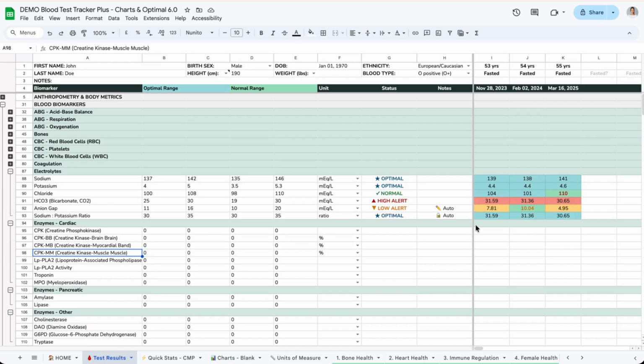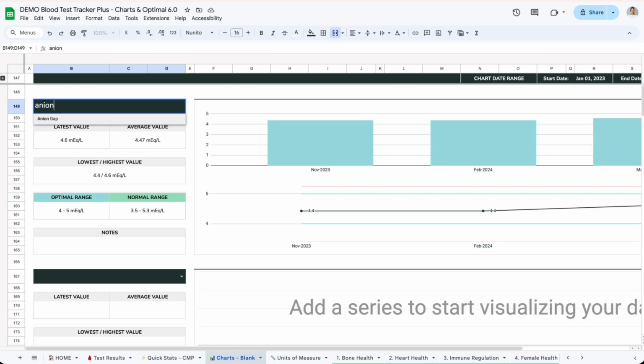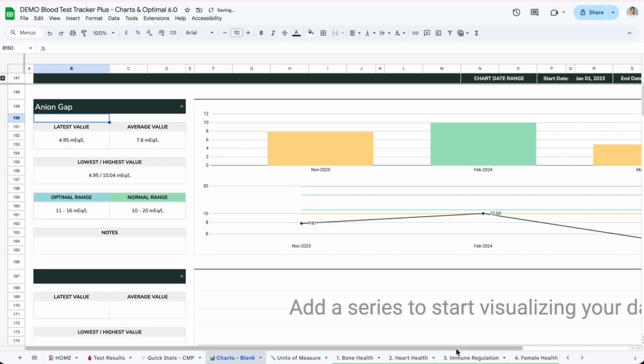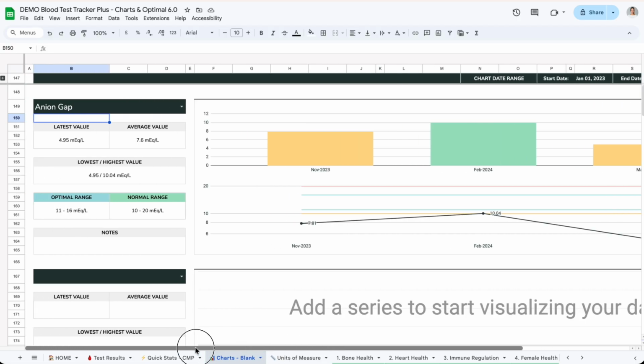Let me take an anion gap. If I go to the anion gap, you'll see that it shows the different colors, exactly as it does on the test results tab. And also in the line graph below, it's maybe a bit less intuitive, but you see the 2 light blue lines. That's your optimal range, and then your normal range is below the red line and above the yellow line. In this case, you can see that everything is below. It's yellow, it's low, and then it's barely within the standard range.